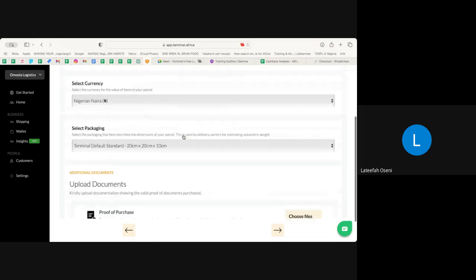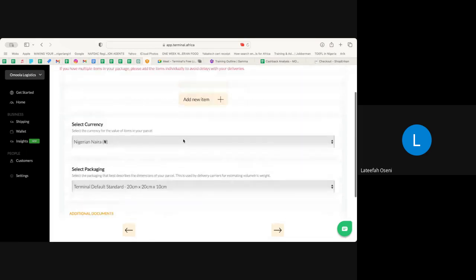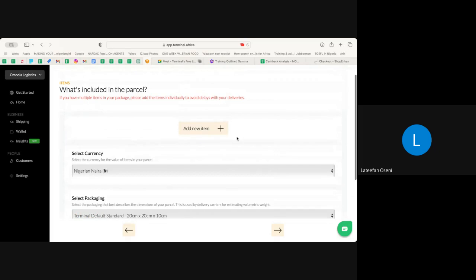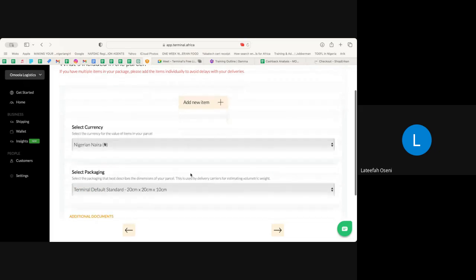Now, this is where the difference is. As you can see, before, it only brings out add item, the currency. It doesn't even bring this out for you.